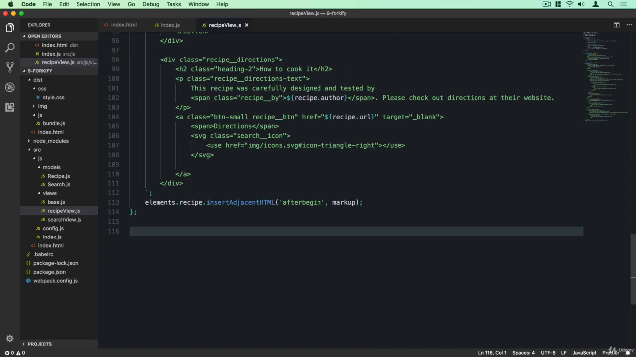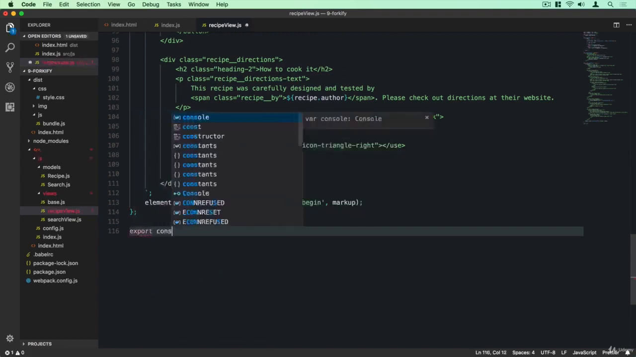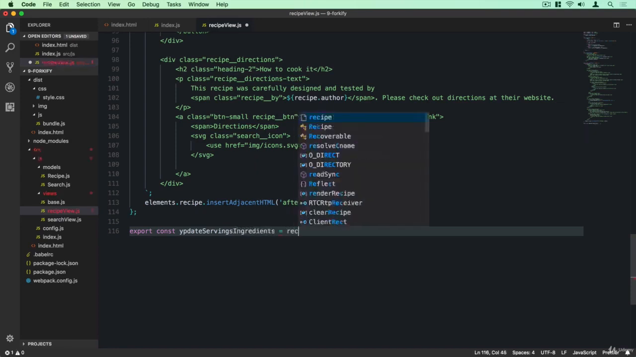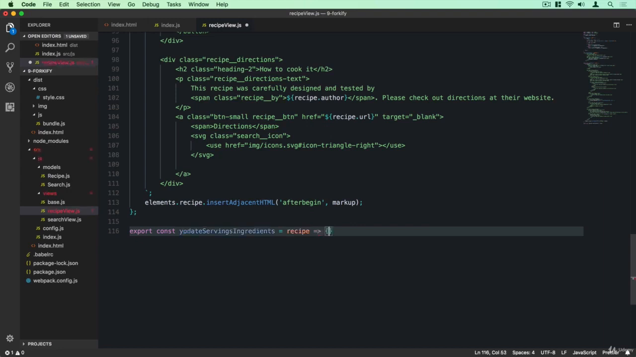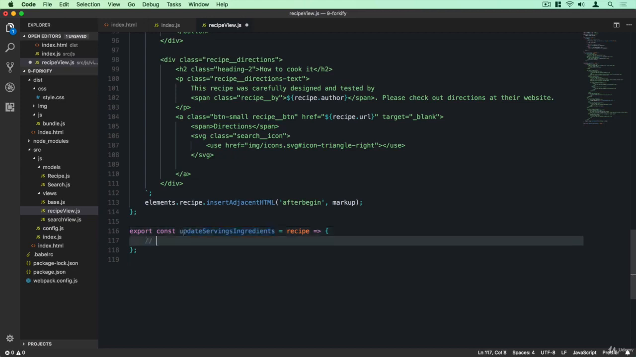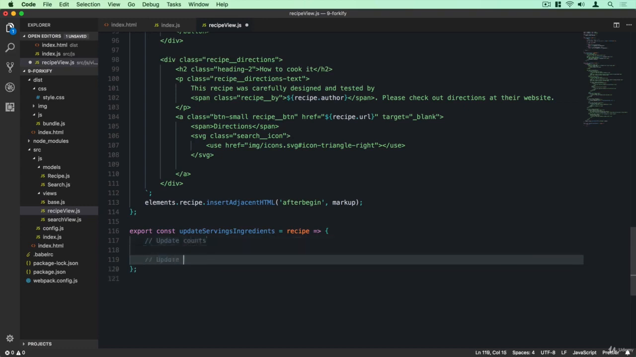And so I'm gonna add a new method here, export and update servings again, and let's call it update servings ingredients. Okay, and we pass in a recipe, and based on that, we will then update everything. So again, we have to update the counts, and we have to update the servings or the ingredients. Okay, so it's not counts, it's the servings themselves.